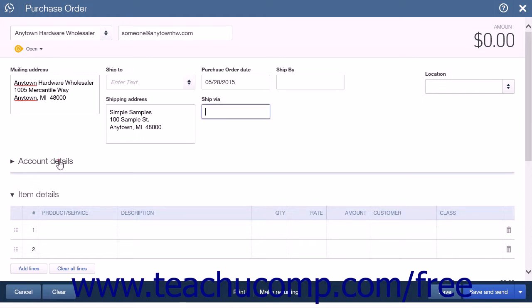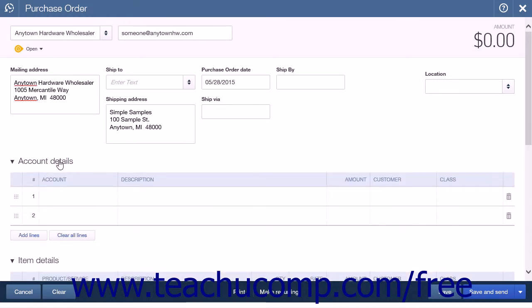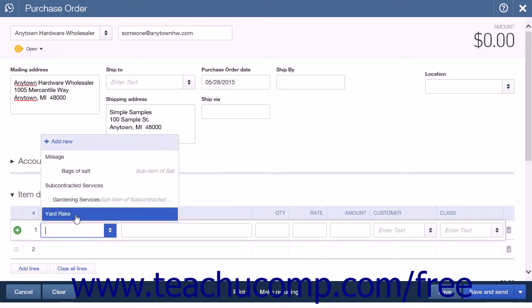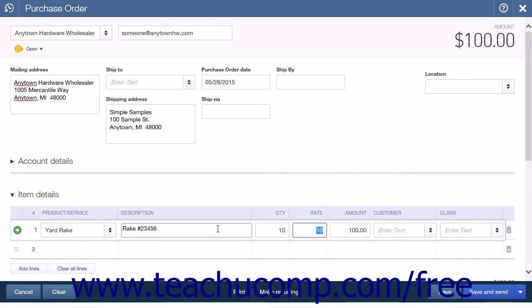Next is the Account Details split line list. Here you can attribute an amount to a specific account, for example, a supplies account, although this would rarely be used in this form as it defeats the purpose of receiving inventory items with a purchase order. Below the account details list, you will find an item details list. Here you will choose the products or services that you are purchasing from the vendor. Below both the account details and item details lists are an Add Lines and Clear All Lines button group that allow you to expand the list or clear all the information.